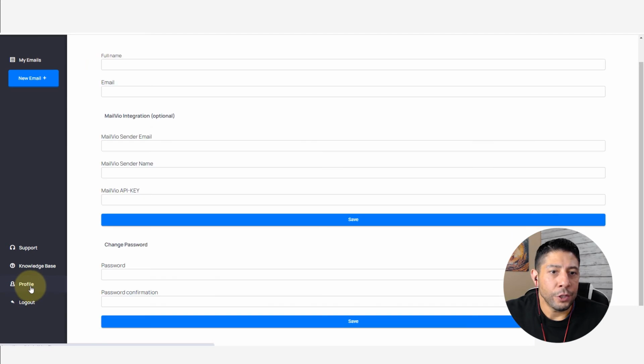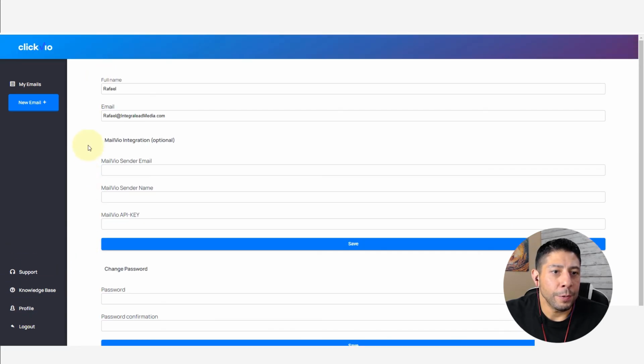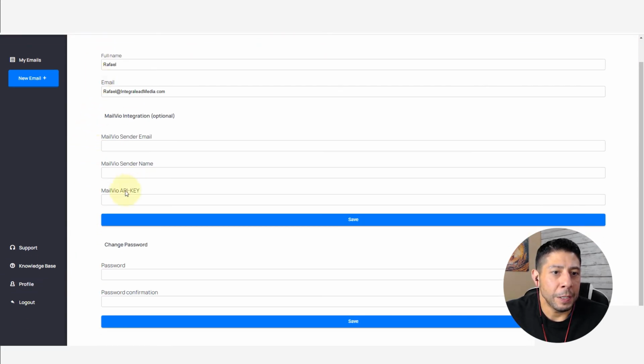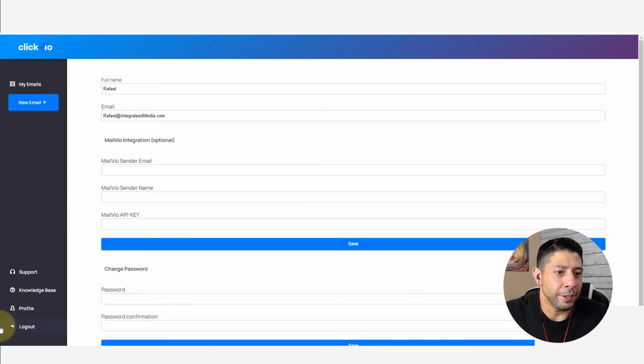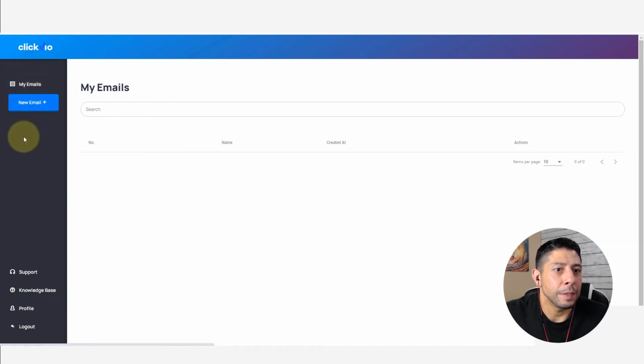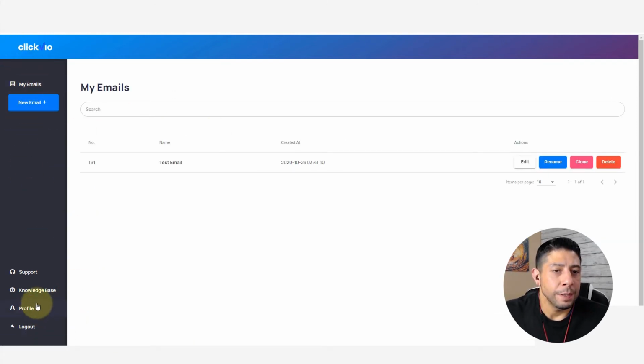Let's see. You've got your profile. This is where you're going to want to set up your name, email. If you want to integrate with an API, possibly with a different program or autoresponder to connect. You can change your password. That's pretty much it there. You don't really need anything else in regards to how the system is intended to be used. So that's that, and you can log out as well, right?